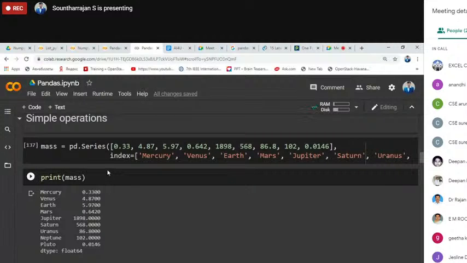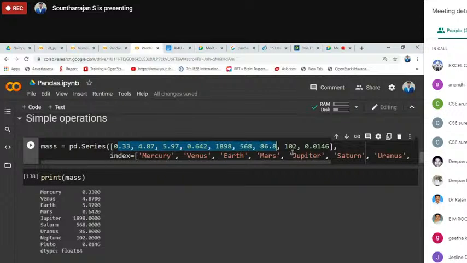So we have to create one series. That series is nothing but pd.Series of. We can give all the 9 values of the planet mass, each and every value of each planet. So this is 9 values of mass. Mercury mass is 0.33, Venus mass is 4.87. So all the 9 values with an index. So we create a series.